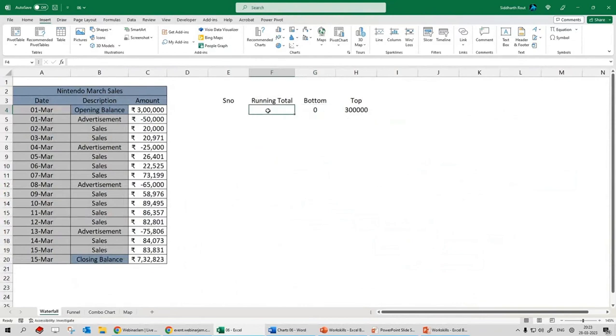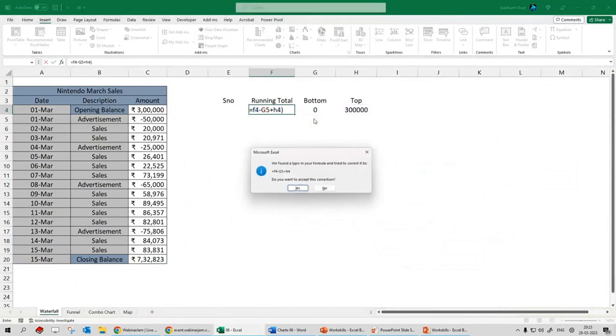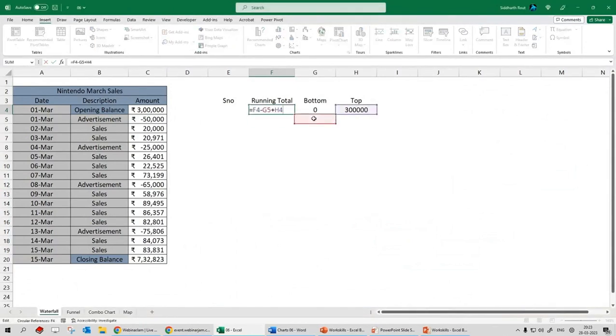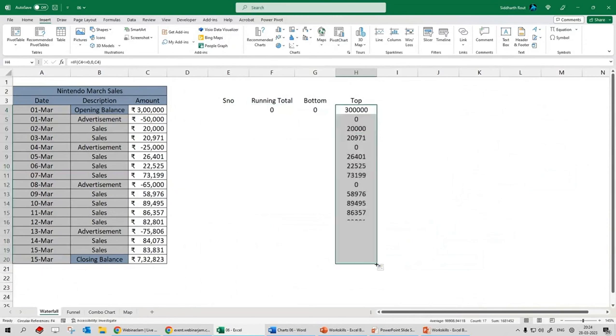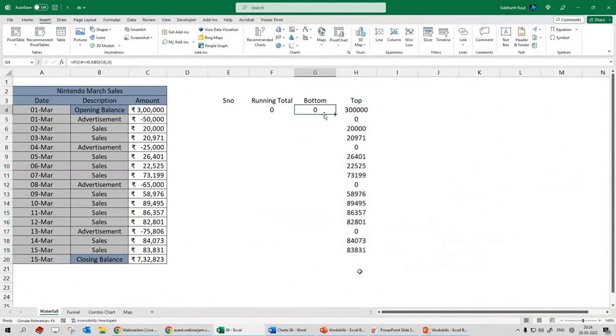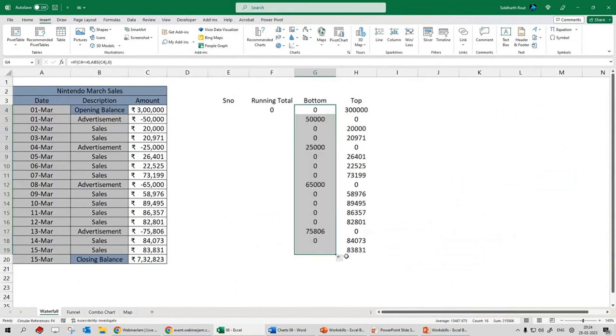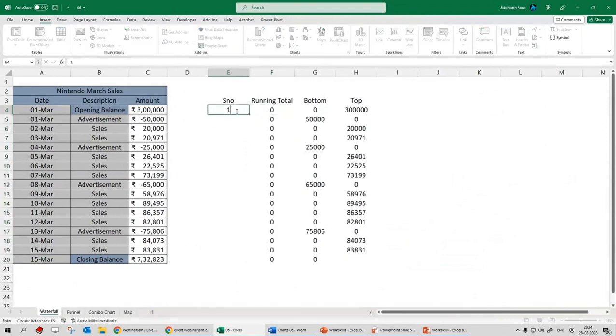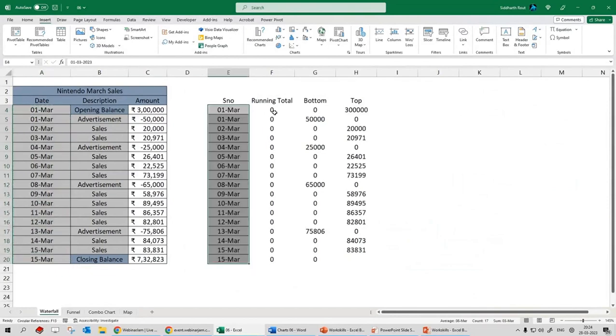And then finally in F5, I will type equal to F4 minus G5 plus H4. I will explain what I am doing here. Press the enter key. F4 minus G5 plus H4, perfect. This is done. Now simply drag it down till here, and drag this down till here too, and this also drag down. This would be your date actually, so I will copy this and paste it here.